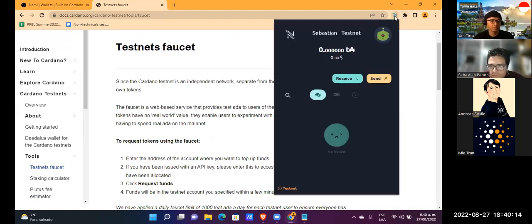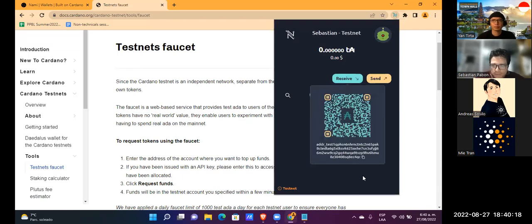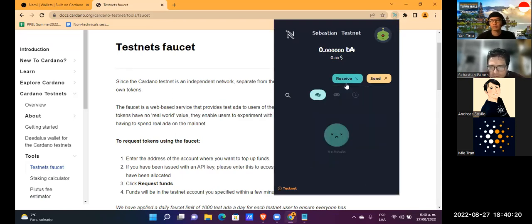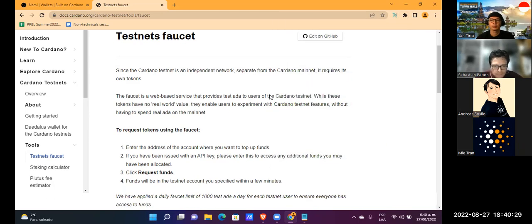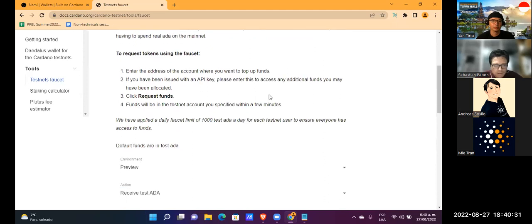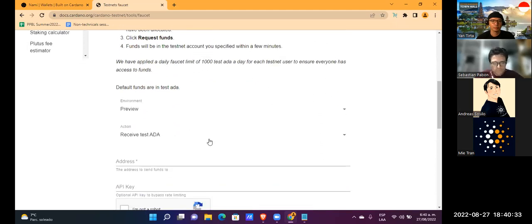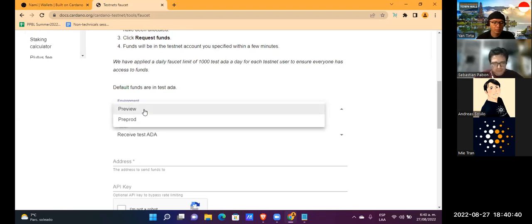Okay, we go to our NAMI wallet, and in the receive button, we copy our address. And okay, in the past, in the recent past, we didn't have these options, preview and pre-production.